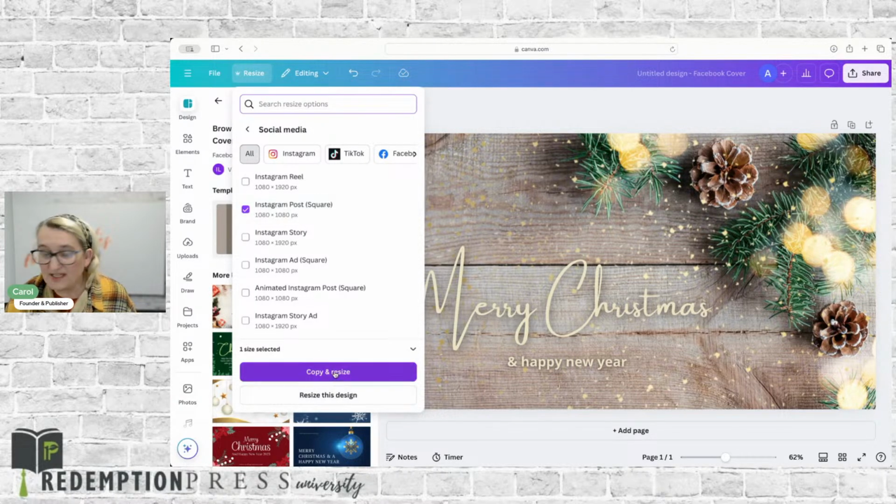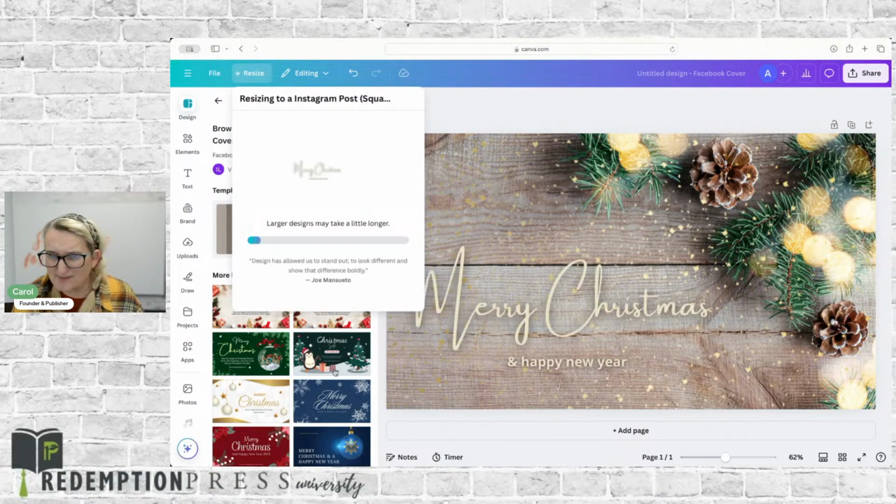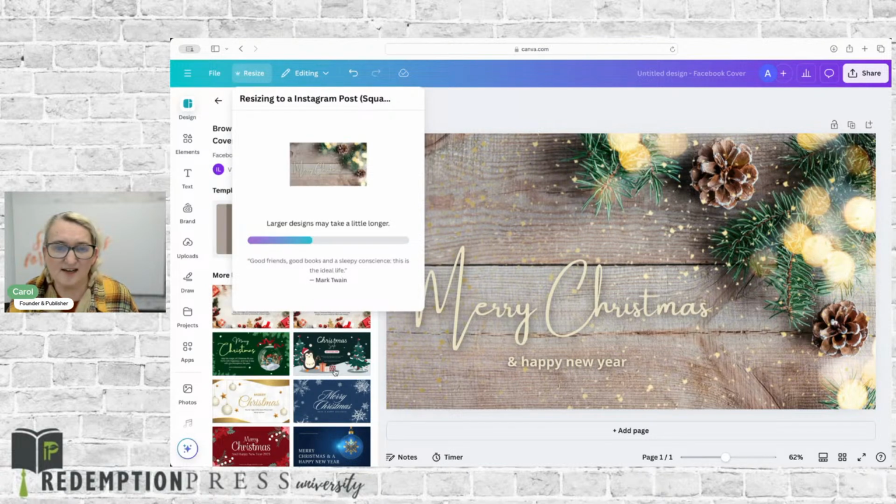I can either copy and resize, which means it's going to make another Canva canvas for me, or I can just resize this design. If I'm like, I really don't want to use it for my Facebook, I'd rather use it for Instagram. So I'm going to copy and resize because now I'm going to have it on my Facebook. So I have that image to use. And when I say copy and resize, it's going to take a little bit longer. And sometimes it turns out a little funky, but we're able to move things around and make it work. So it's taking a little bit longer, it says.